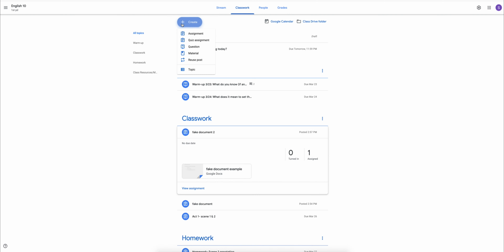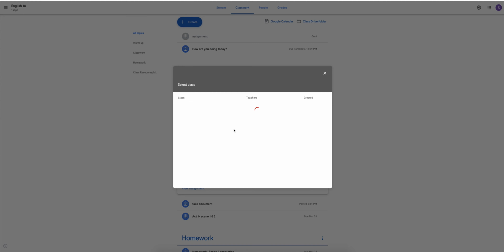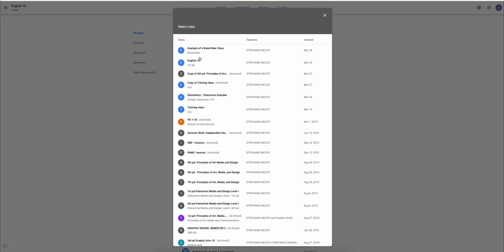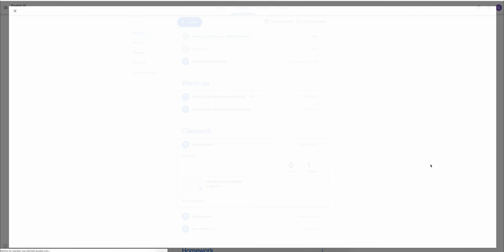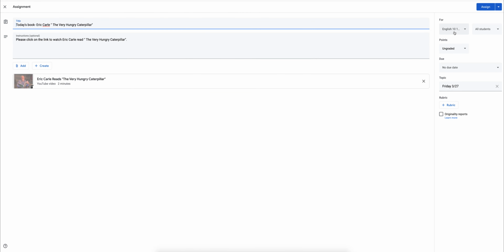The last option that we have not mentioned yet is reuse post. And reuse post is great. It allows you to pull a post from another class and bring it into this class. So in this example, I could pick from any of these classes. I'm going to go ahead and pick from my elementary class that I did as an example. And let's say that we want to pull over the Eric Carle, The Very Hungry Caterpillar. I can click reuse, and it'll bring up the option to allow me to change it for this class.